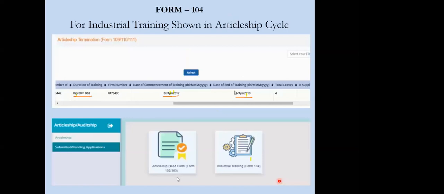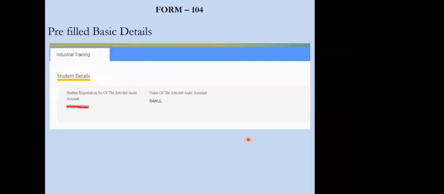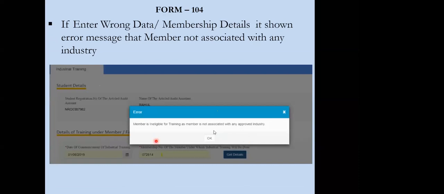Here it shows that this student has completed 2 years, from 2017 to 2019. That means they have completed the 2 years, so the 104 form will be visible to this student's ID. Otherwise, the 104 form will not be available if you have not completed your 2 years of articleship. Once you open your 104 form, your other details will be pre-filled. You just have to provide details like the 102 and 103 forms, the date of commencement of your articleship in industrial training, and the membership number.